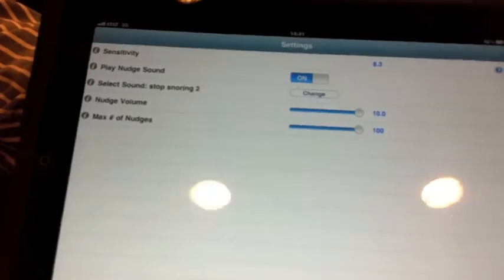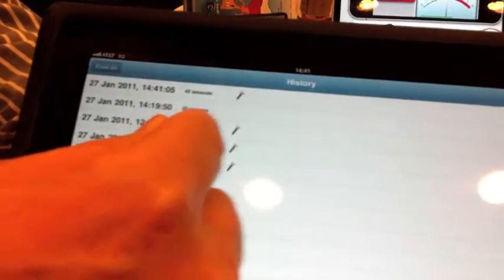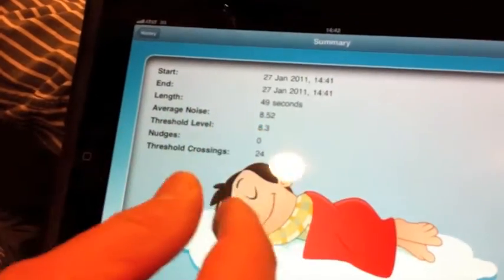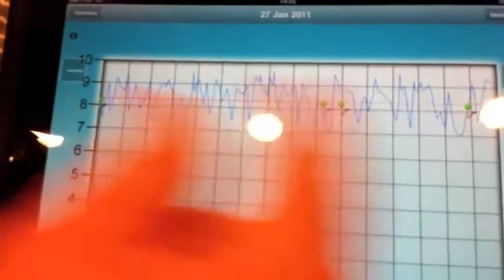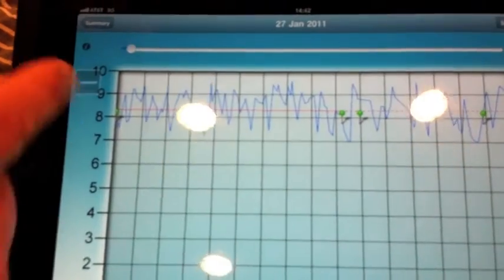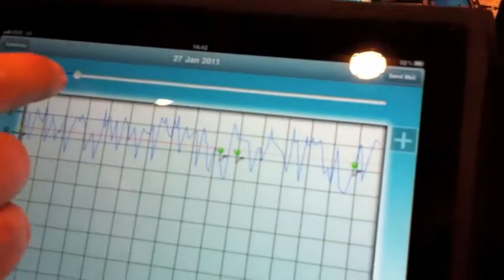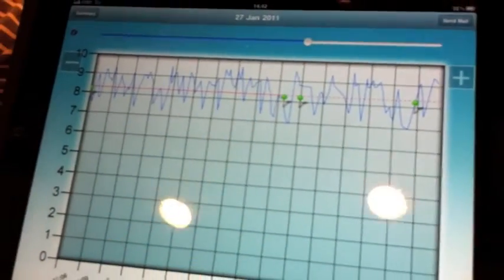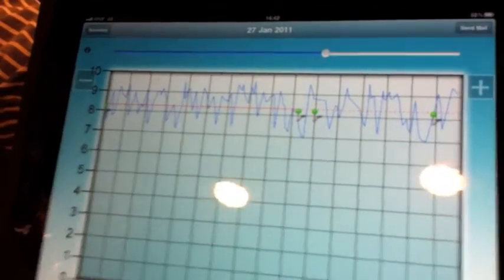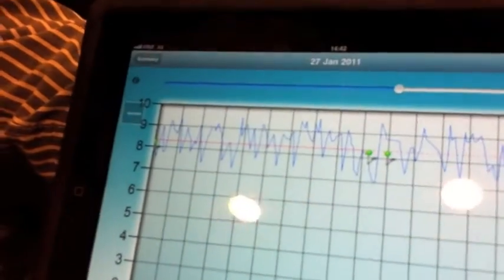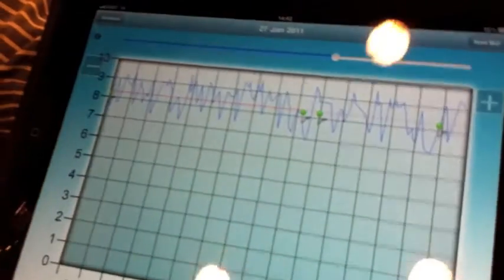In the morning, you would normally go into history, and your last session will be at the top. This would show us the last 45 seconds of what we just said. I can play it back. I can zoom in and out on it. This works for up to 12 hours at max it records. It takes about 100 megabytes of data on the disk, and you can erase it, or you can mail it also.